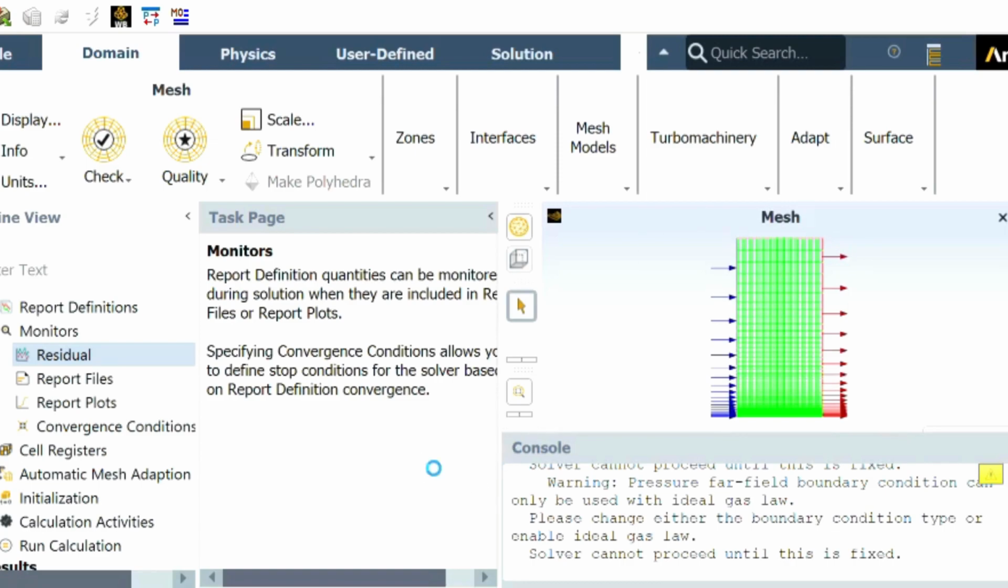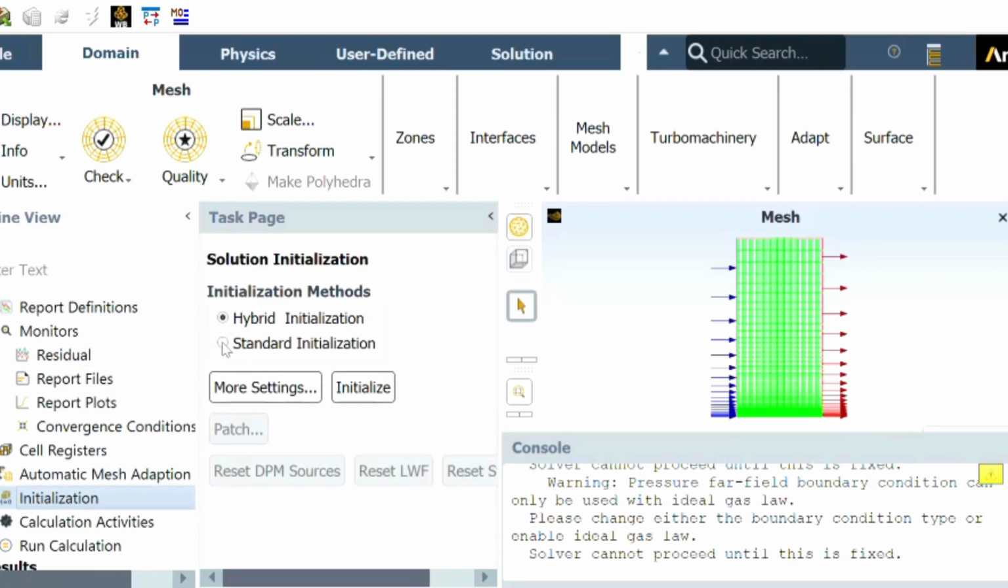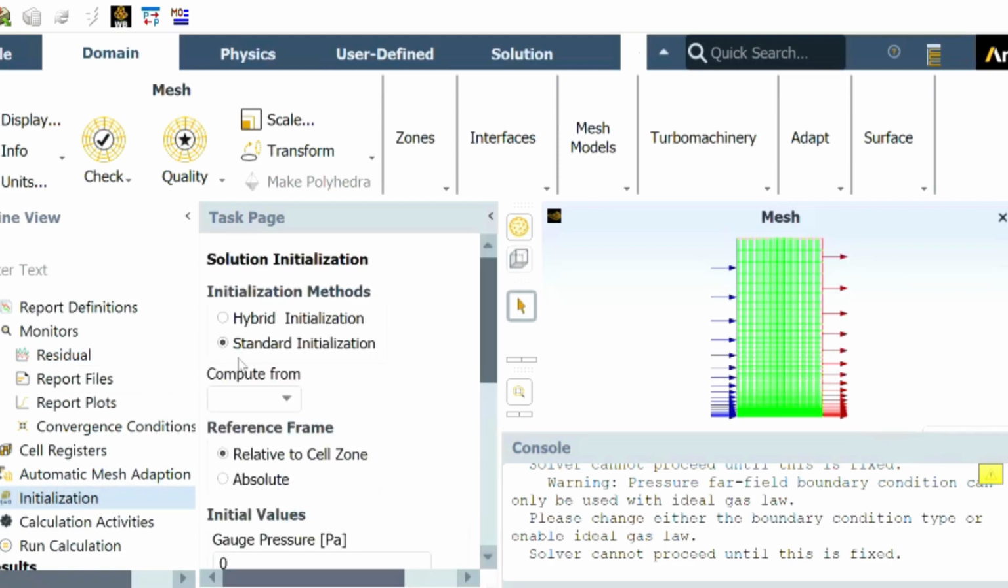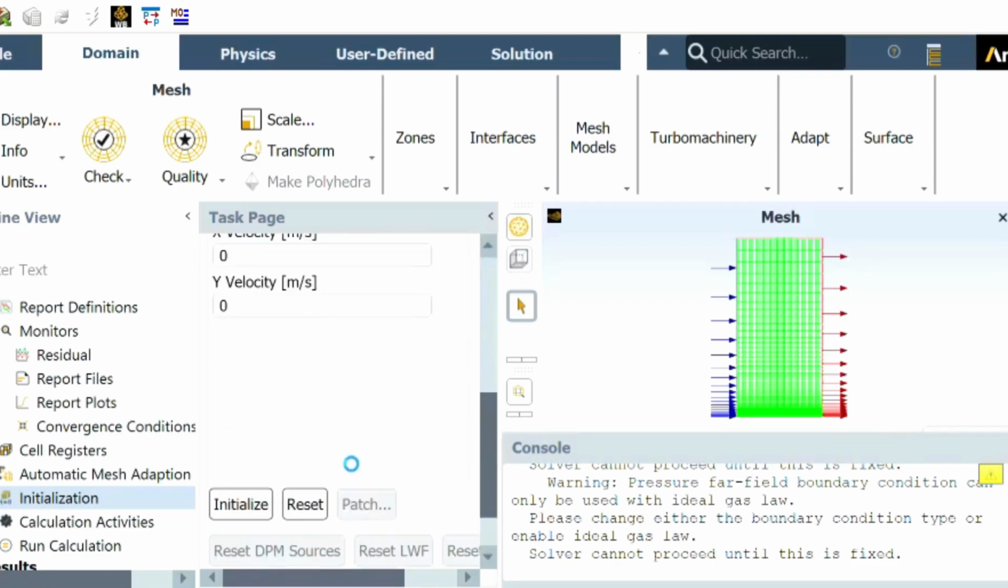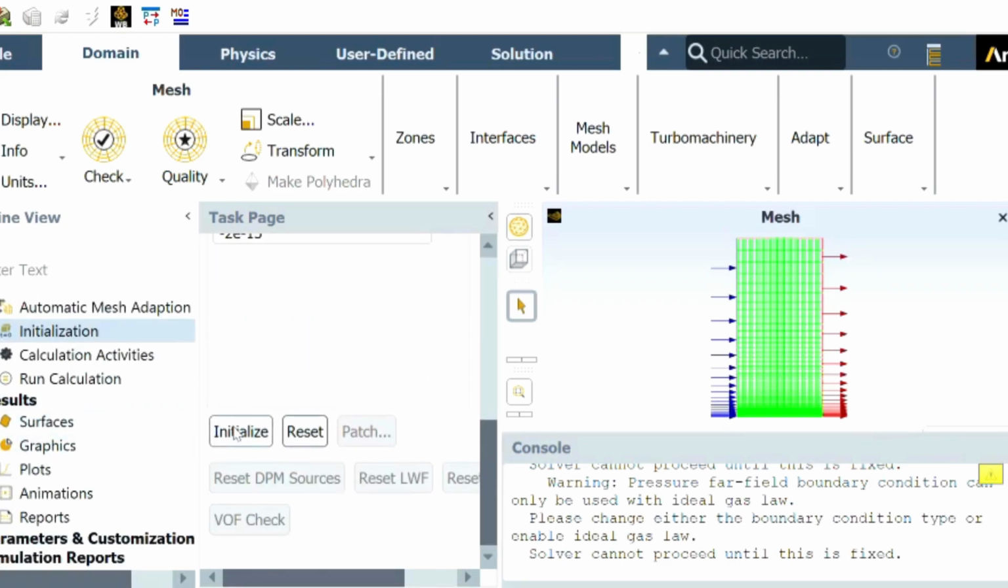Then we put OK. Next, for the initialization, we change to standard initialization and compute from the inlet. Then we make sure that the x velocity is the velocity that we just put, which is 2. Then we initialize. Next, we run the calculation.